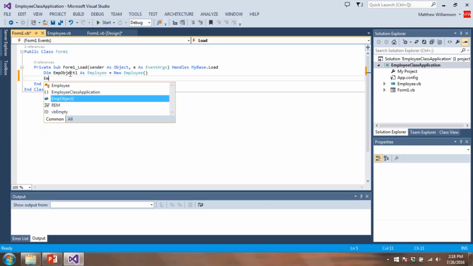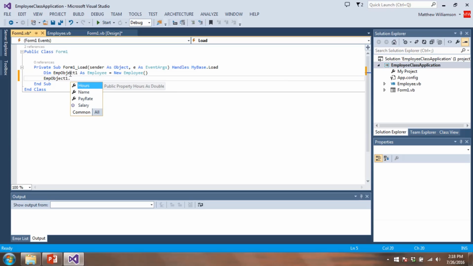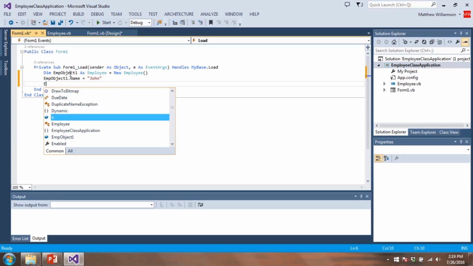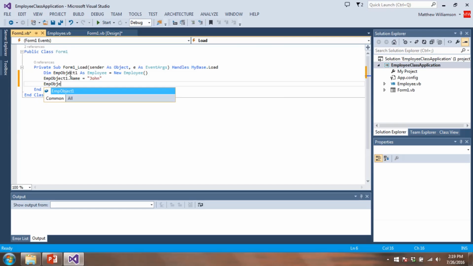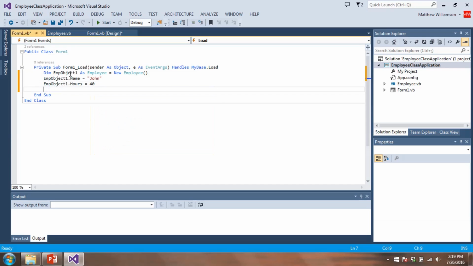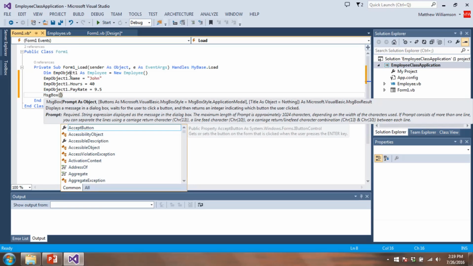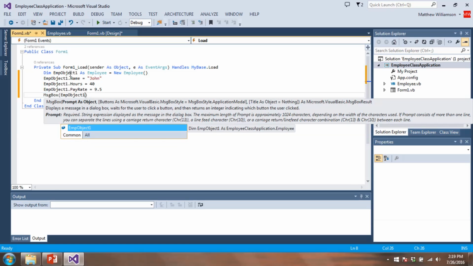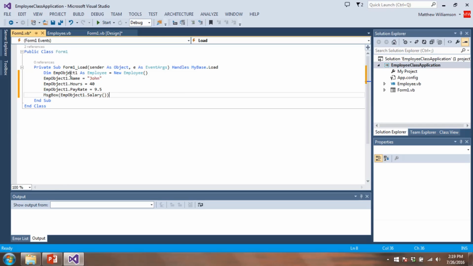Because what I can do now is say empObject1 dot, and notice that I have the properties given. So we can directly access the properties because we set them to public. I can say .Name equals, let's say, John. Okay, so we got John. And then we can set the hours: empObject1.Hours = 40, and empObject1.PayRate is maybe 9.5. Then we can do a message box that would display the salary, so empObject1.Salary. That's going to display the salary for this employee.